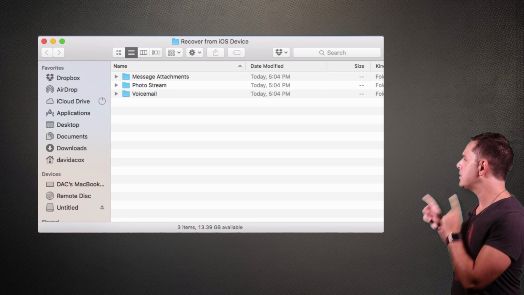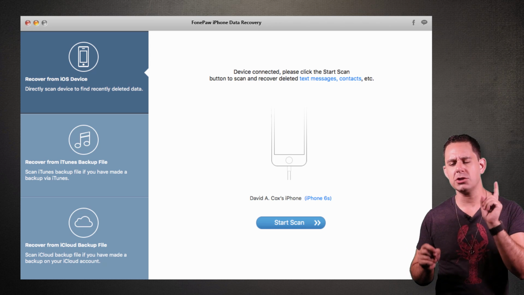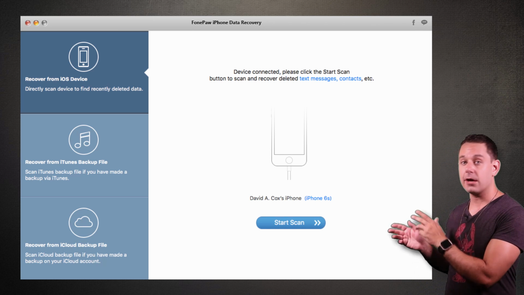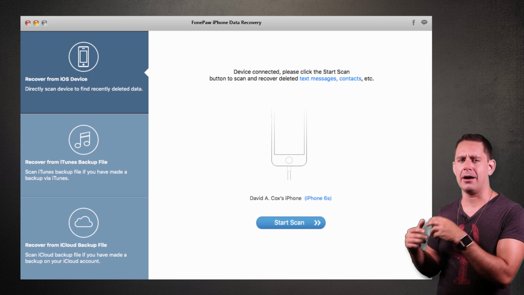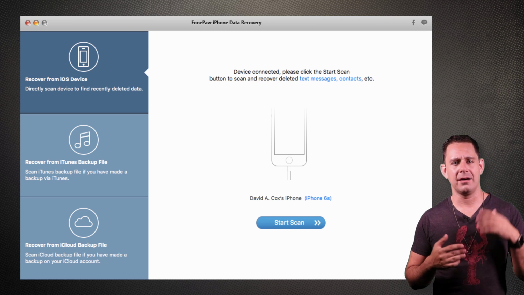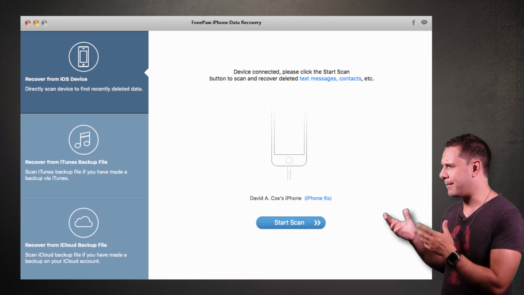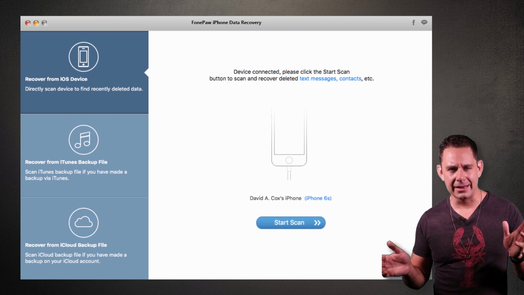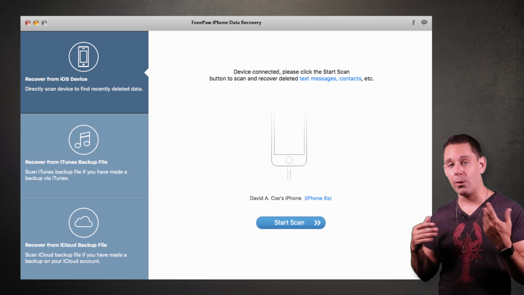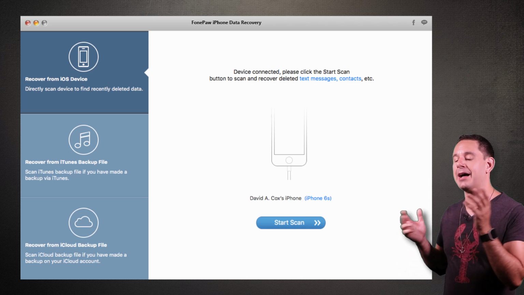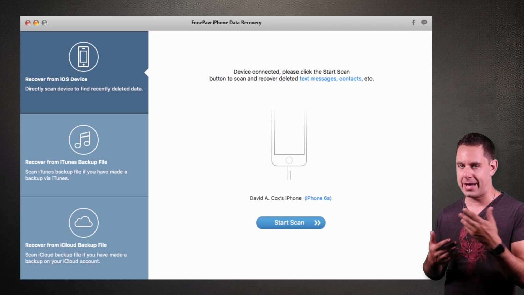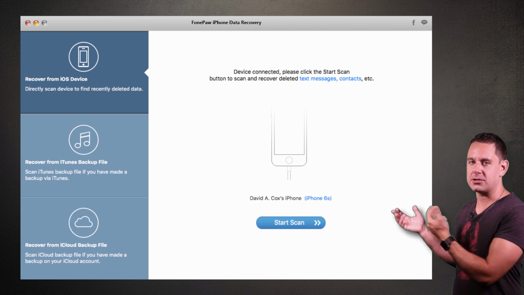Can we pull up the main screen here real quick? I just want to very quickly mention, this software does do other things, including recovering data from an iTunes backup file, as well as iCloud backup data. I don't think a lot of you really care about these features. I wanted to at least mention that it does do it. I have not personally needed to use these features, so I haven't tested them, but I just figured I'd mention them anyway.